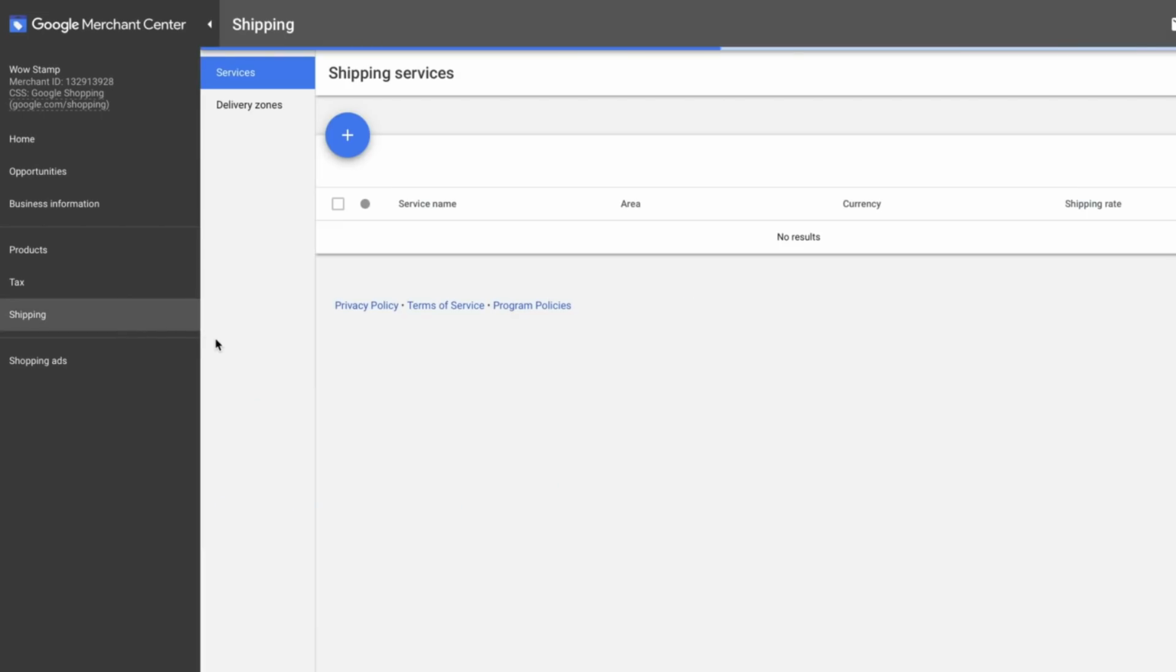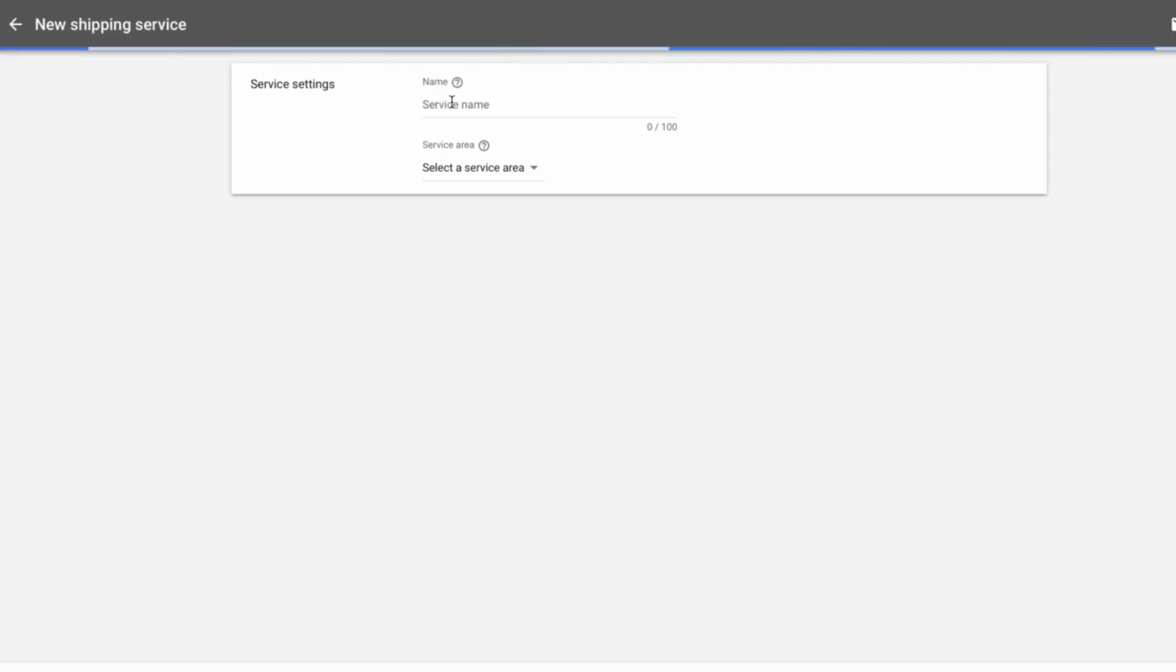Now, before you start importing products to your Google Merchant Center, what you need to do is click on shipping so that you can set up a shipping zone. So we're going to click on add inside shipping services, and here we're going to give this the name free shipping. We're going to just call this free shipping USA.